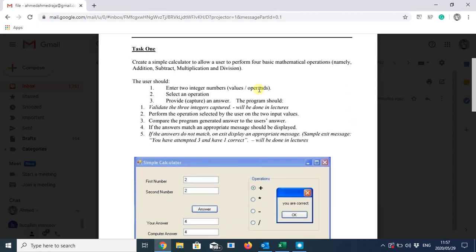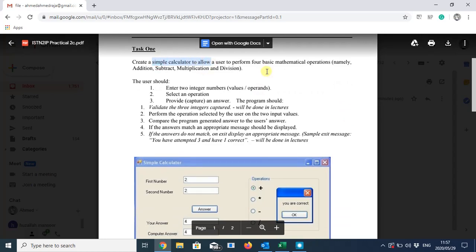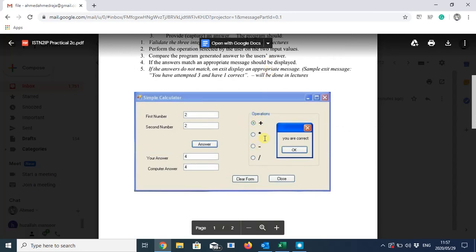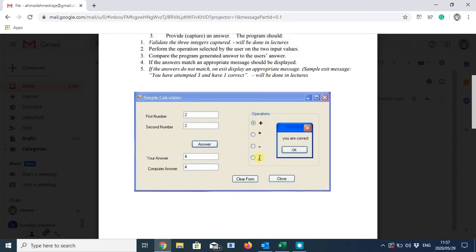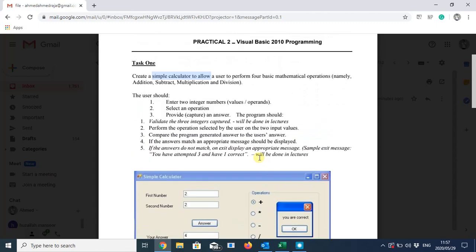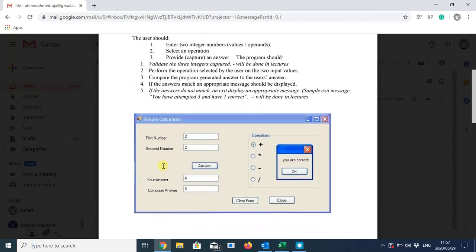In this practical, we're going to create a simple calculator to allow users to perform four basic mathematical operations: addition, subtraction, multiplication, and division. Okay, so first thing we're going to do is create our GUI. So our GUI is going to look something like this.